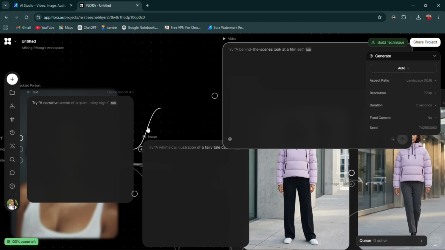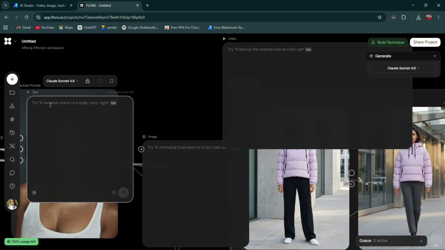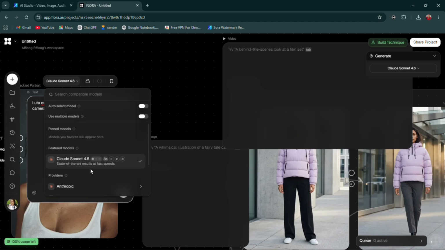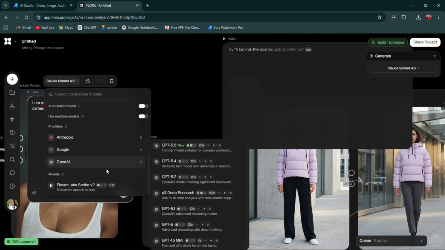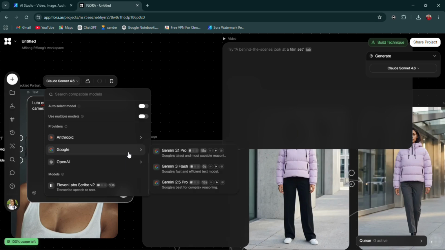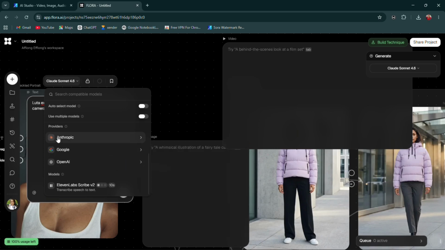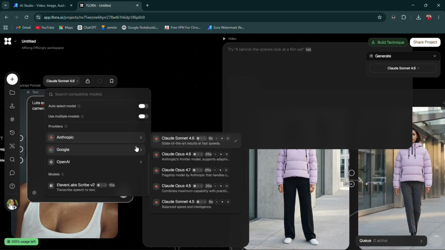All right, before that we need to add in our prompt. For my text node, I already have a prompt here. I'm going to click here to paste in my prompt, and then each node gives you a model to select. So when you come here, you are going to see different models. You just need to click on your preferred one. When you select a provider, you're going to see all the models that follow with it.